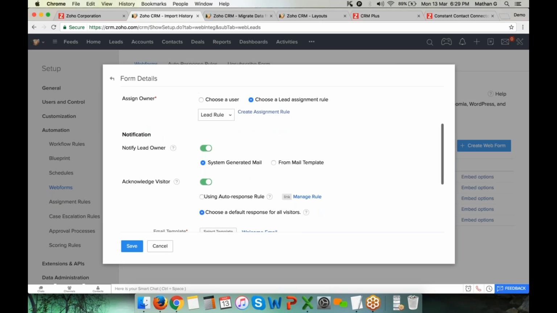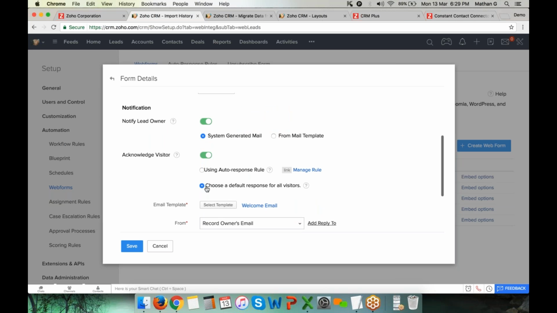And here you can also send them an auto acknowledgement. Choose a default response for all visitors. When someone is going to fill in the form, and if you want to send them an auto response, you can just click on this, and you should be able to customize your template. And then create it. Yes, that's it.